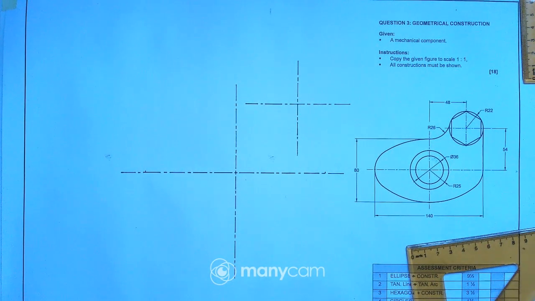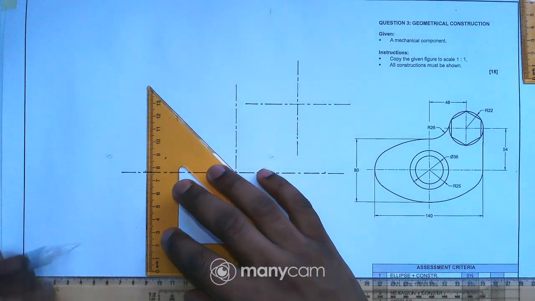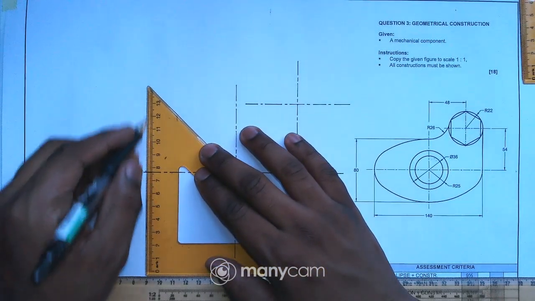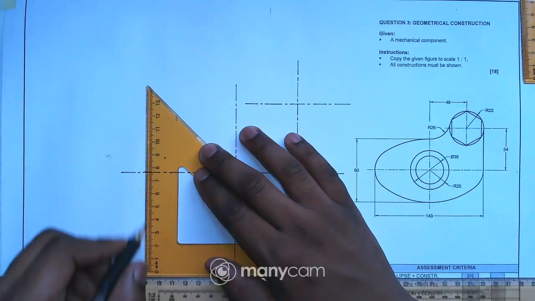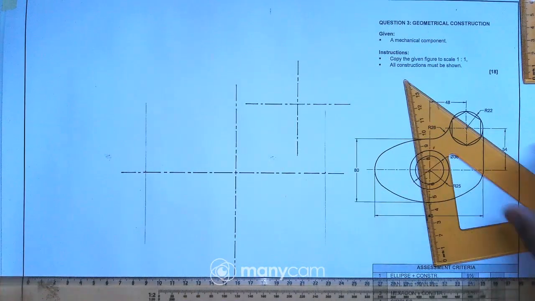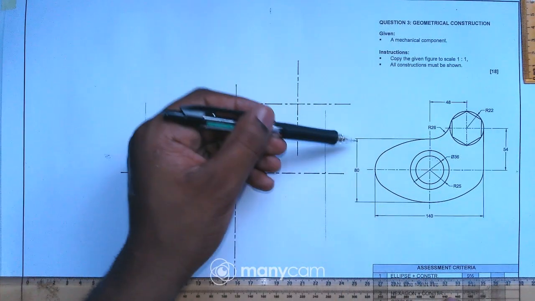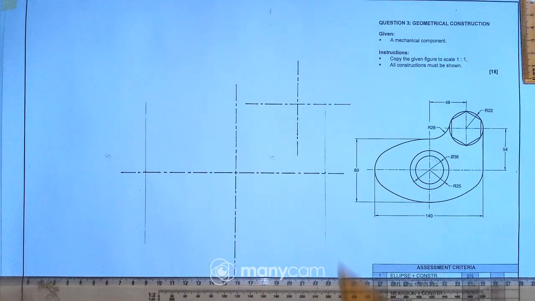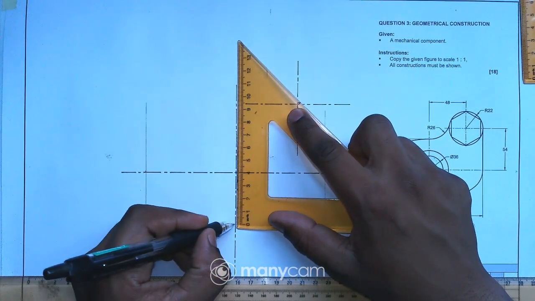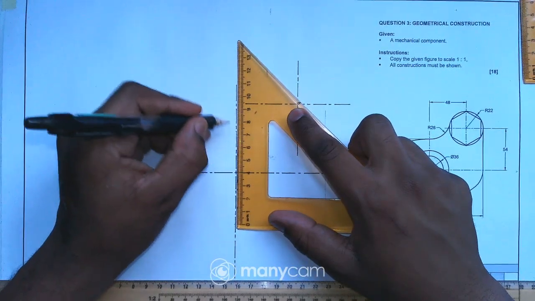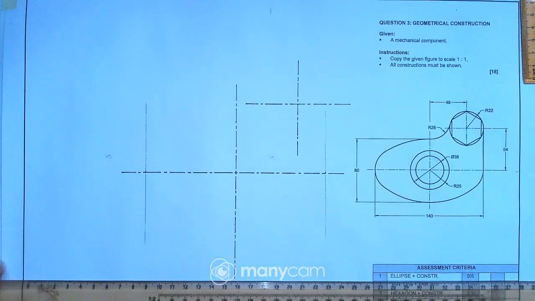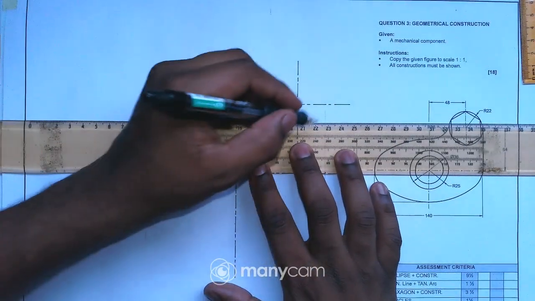Let me just draw the construction lines, just like that. Okay, and then the height is 80, half of 80 is 40, so I'll measure from the center going down 40, and obviously up 40. So it's 40 down, 40 up, and then I can draw the construction lines.